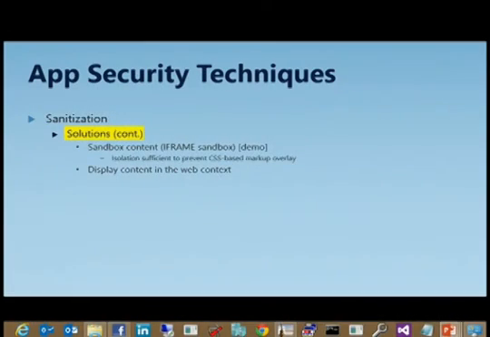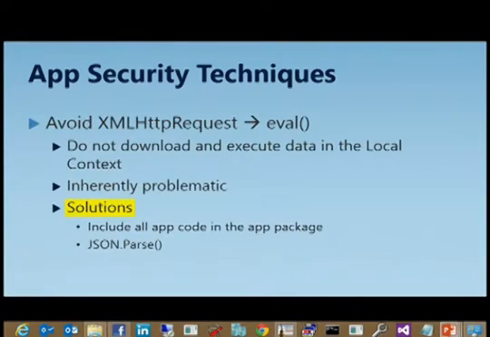So finally, the last thing you can do is display your content in the web context as opposed to the local context. If you're going to display some content that you don't necessarily trust, then even if that executes script, it's not going to have access to WinRT. You can't turn on your webcam and that sort of thing.